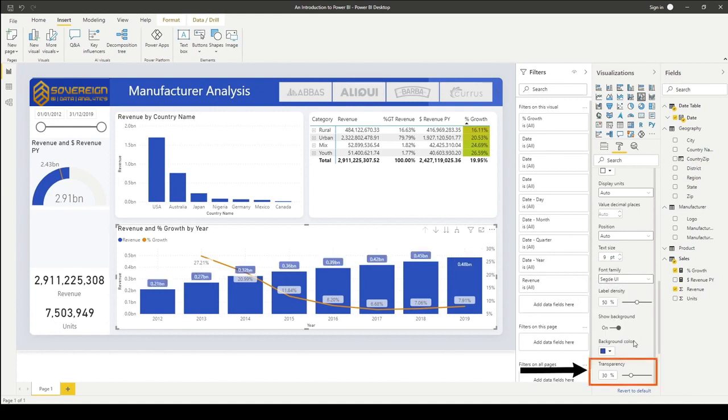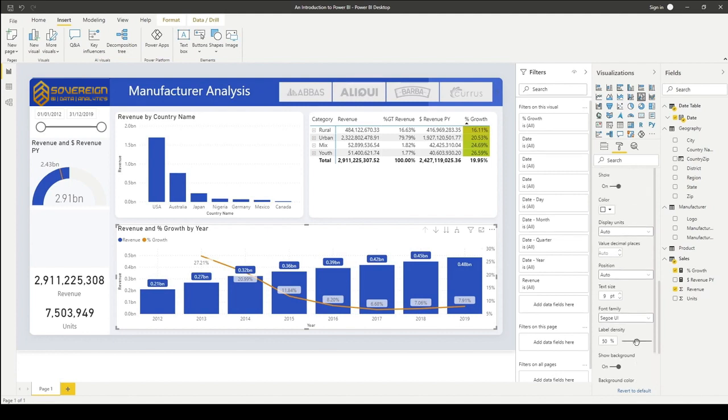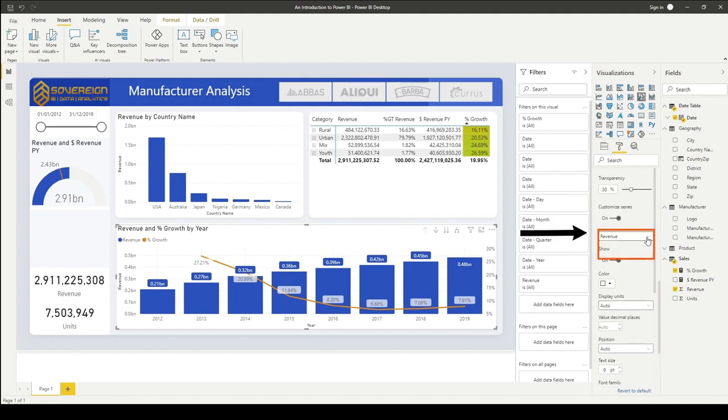Then from the option underneath, we're going to remove the transparency and set that to 0. Excellent stuff. Let's do that again for the growth percentage. Scroll back up until you see the drop down underneath the option for Customize Series. Select growth percentage from the drop down. And from the colour picker underneath, this time let's select black.